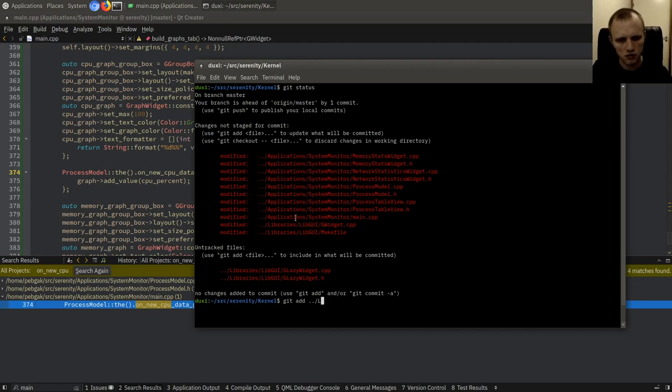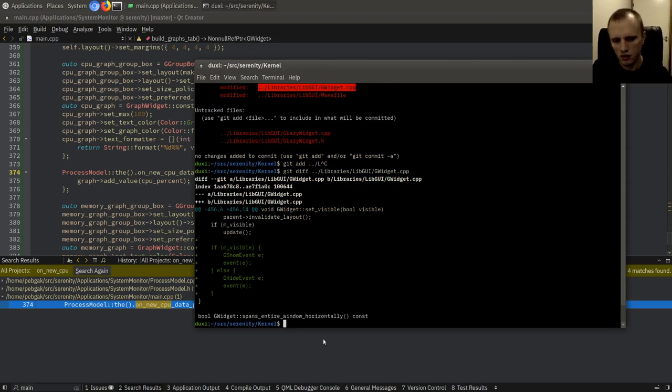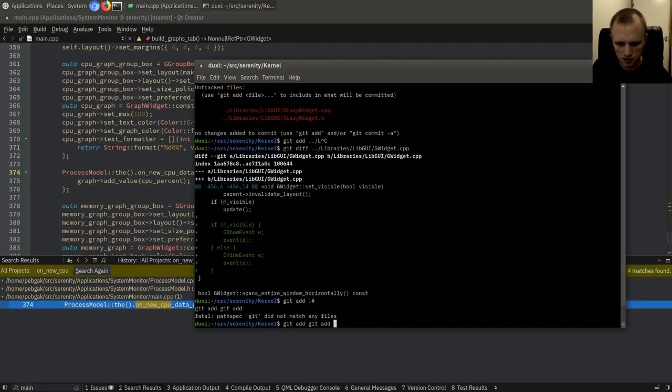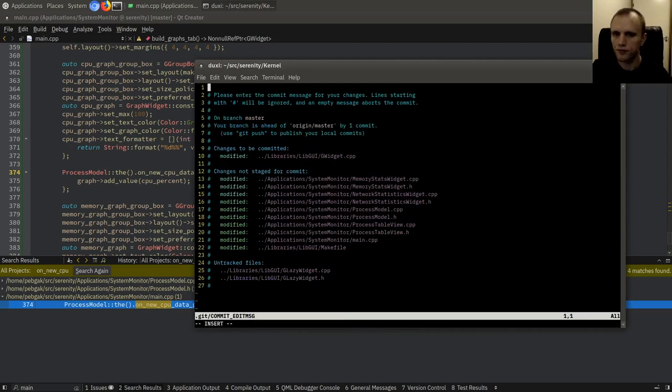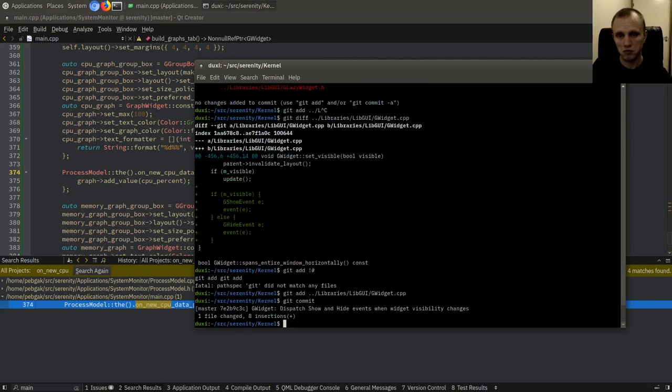So what did we do in GWidget? We're adding show event and hide event. Those are going to come in handy. GWidget: dispatch GShowEvent, show and hide events when widget visibility changes. Cool. And then we had the GLazyWidget.